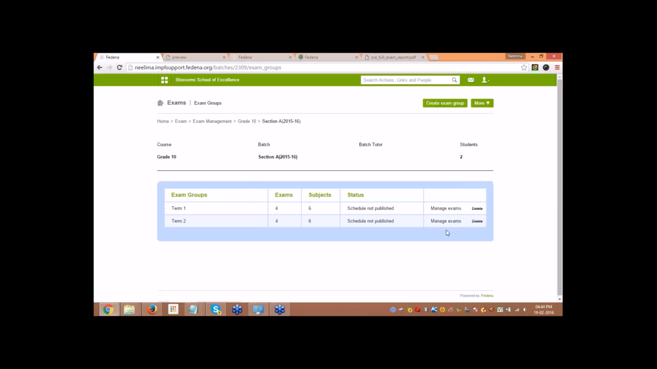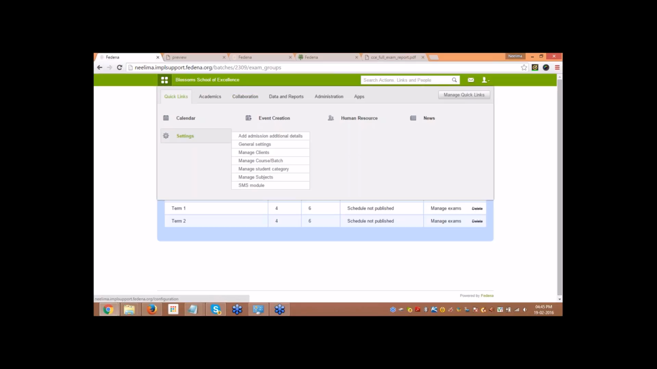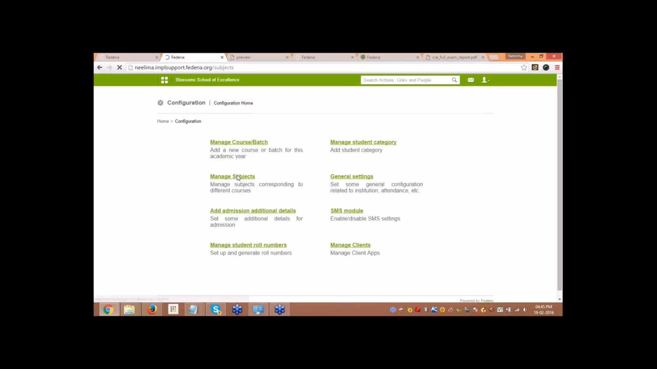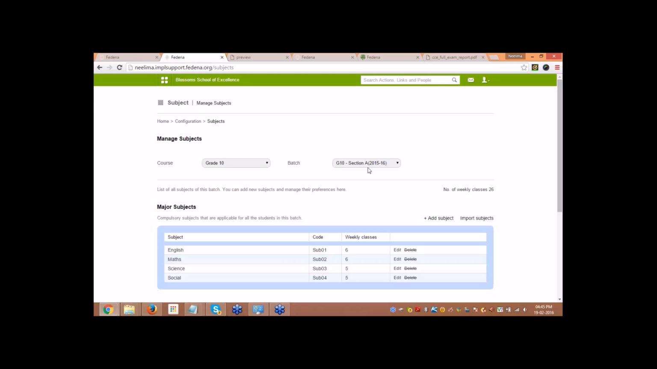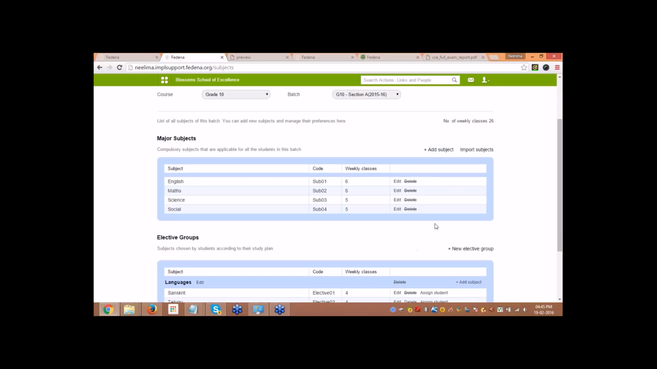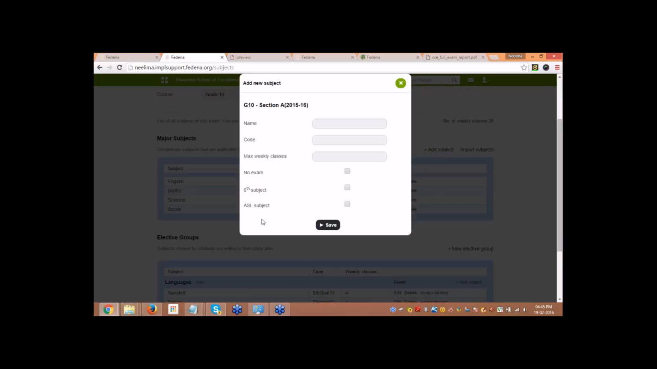And manage exams. So before we go with this process of managing exams, we will also see another new feature that has been introduced in adding the subjects. So under manage subjects, when we are creating a subject for a CCE based grade, here you can add the subject and specify whether it has got no exam or whether it is a sixth subject.